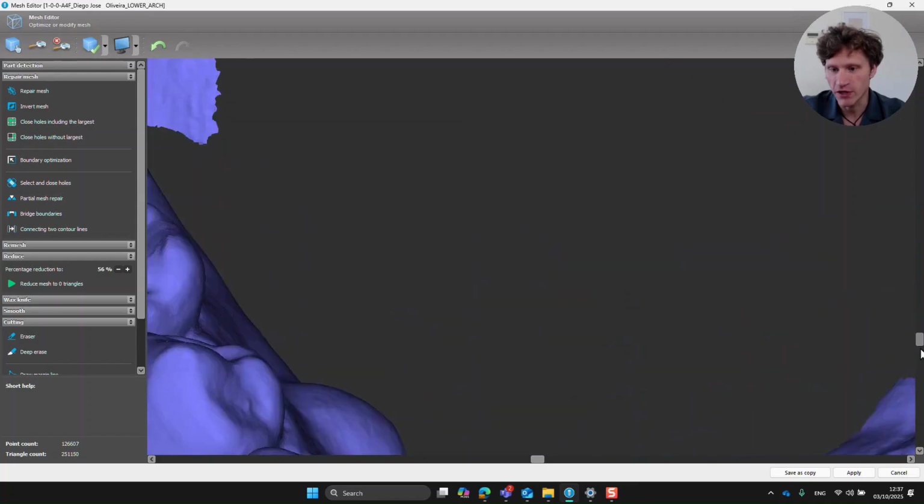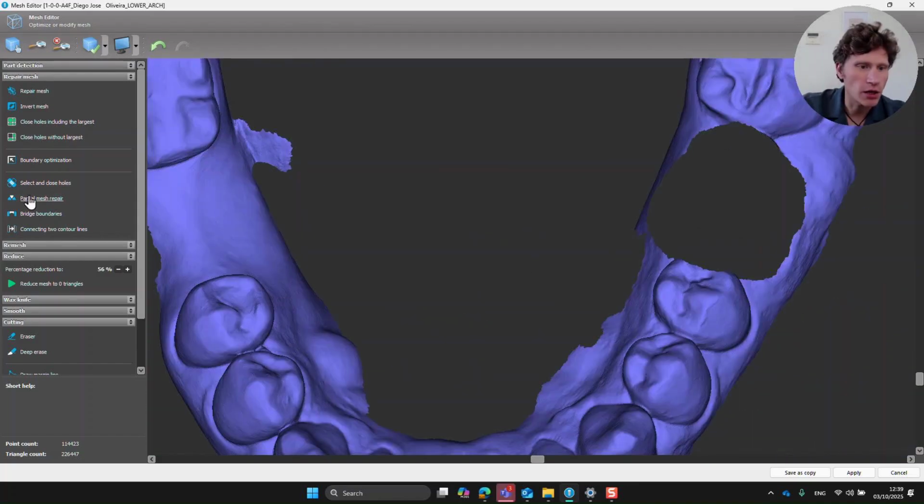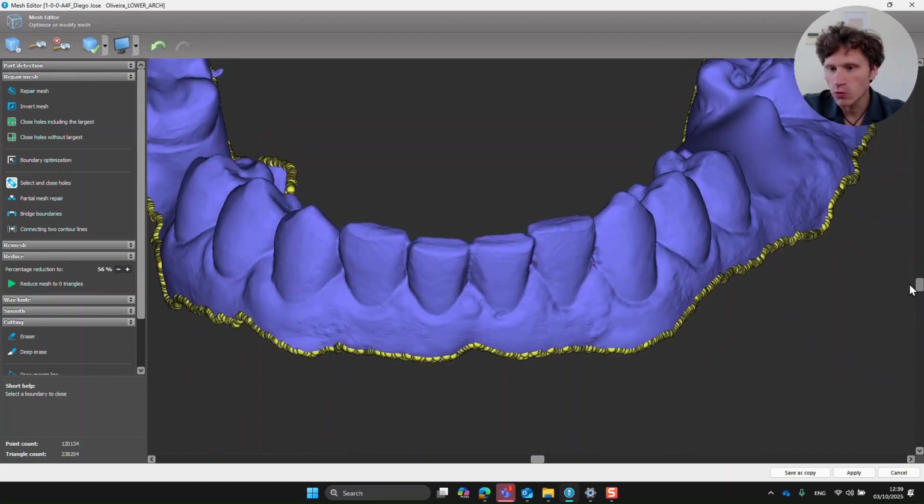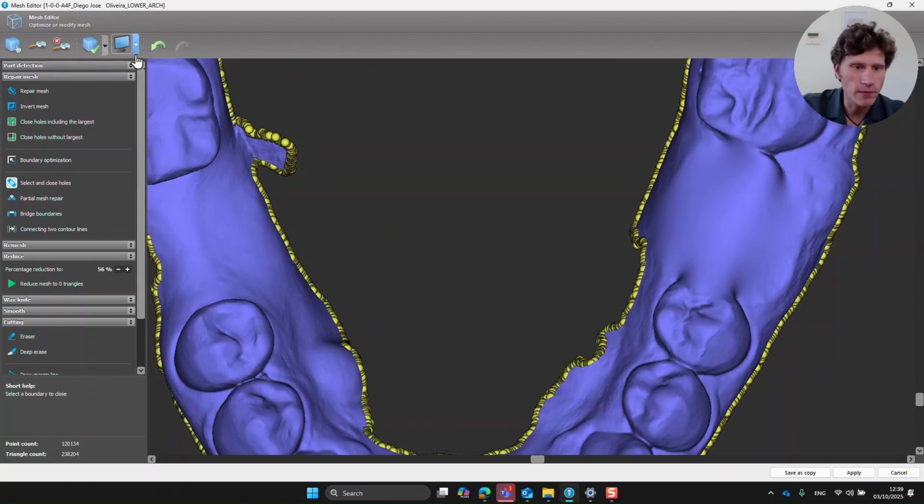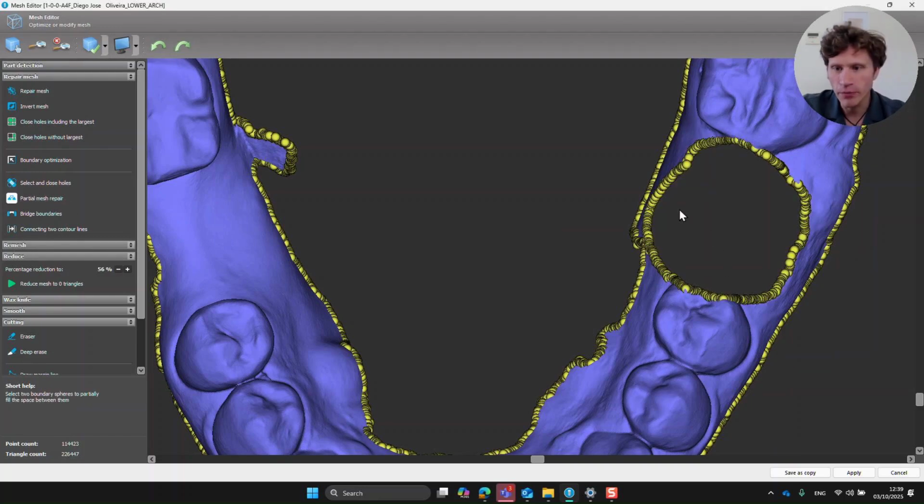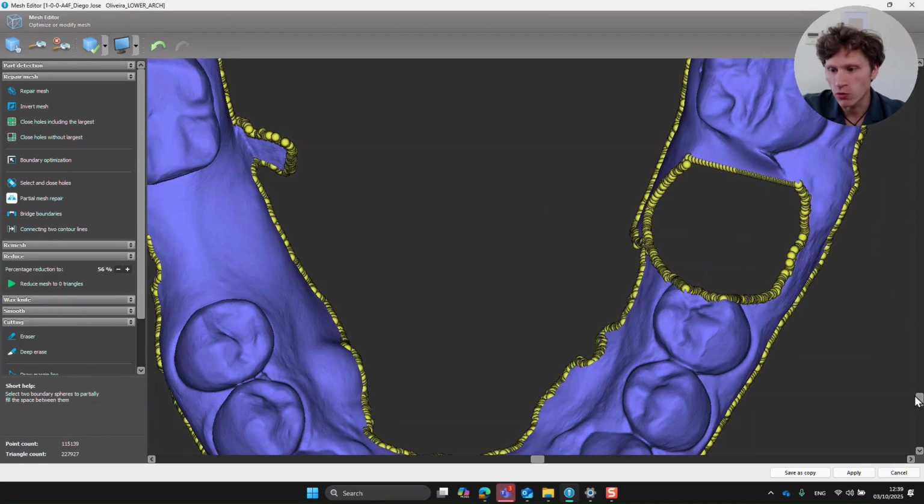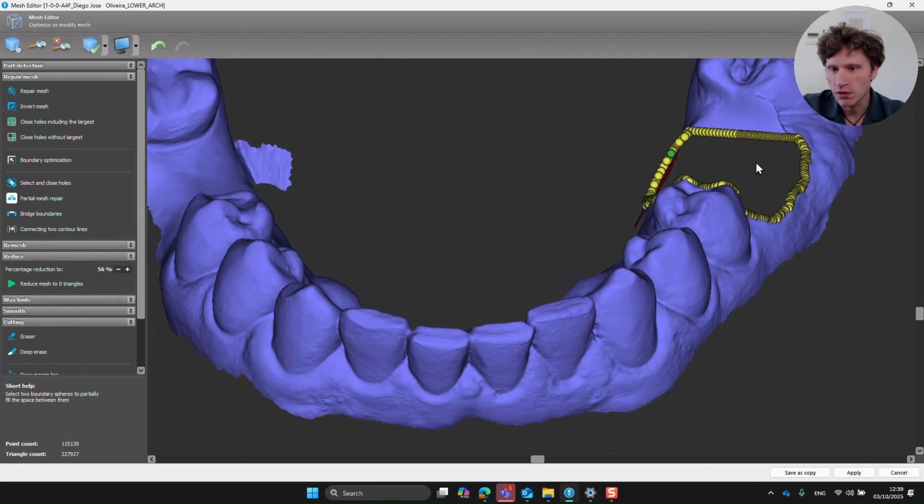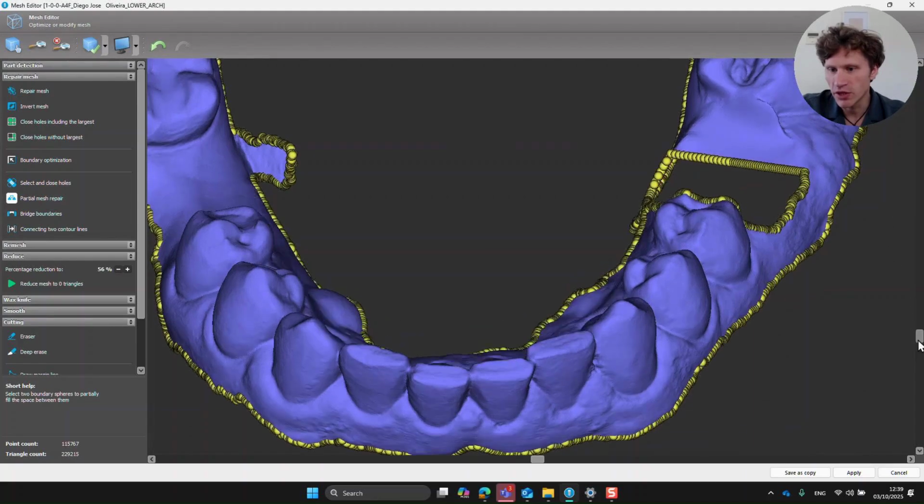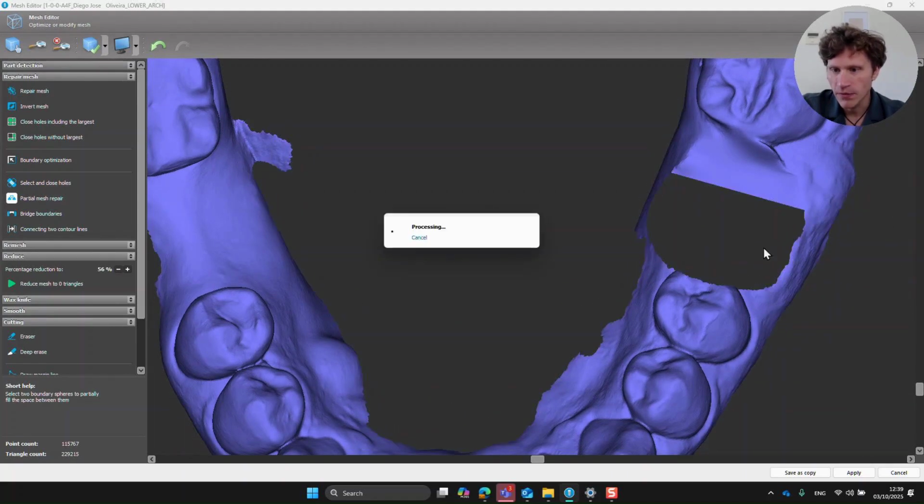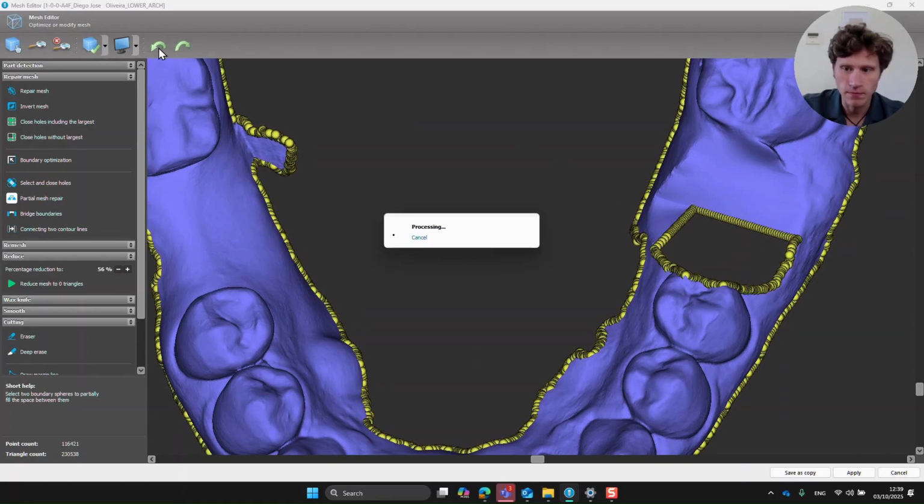Then we have several options: select and close holes, partial repair mesh, bridge boundaries, and connecting two different surfaces. For optimization, I can select and close holes, and it will close all the selected part. Or if I click partial repair mesh, I can choose the area as I want it to close. You see that it closes a little bit differently, area by area, like this.